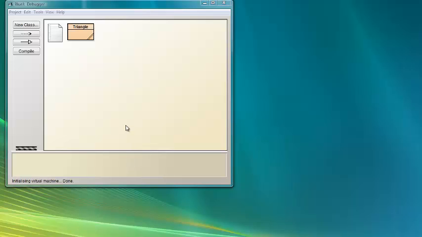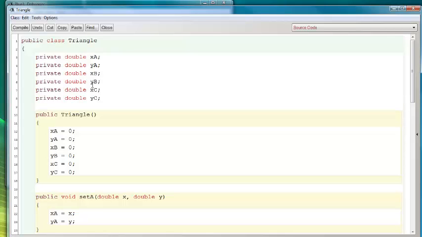This video is going to show you how to use the debugger in BlueJ. We're going to play with it with a triangle class. So let me just open that.